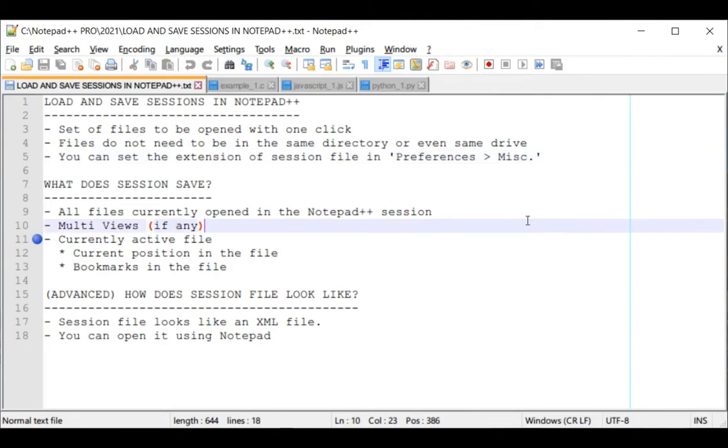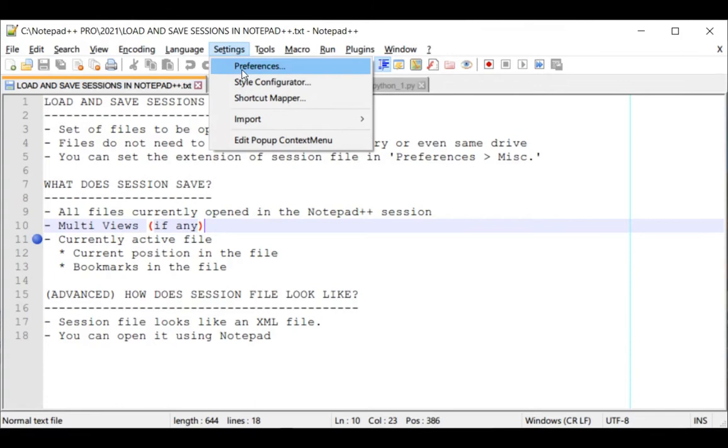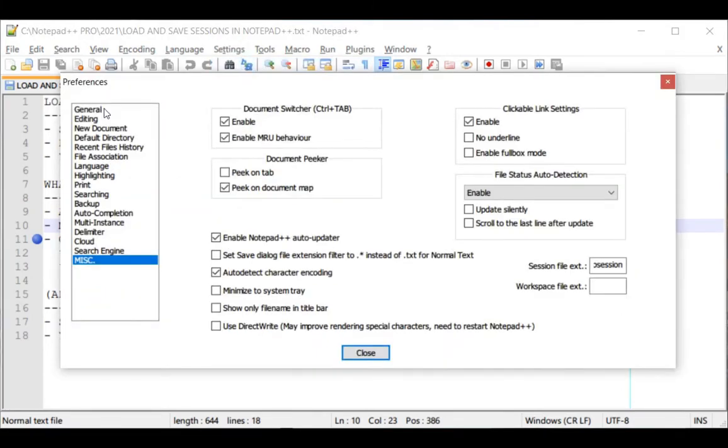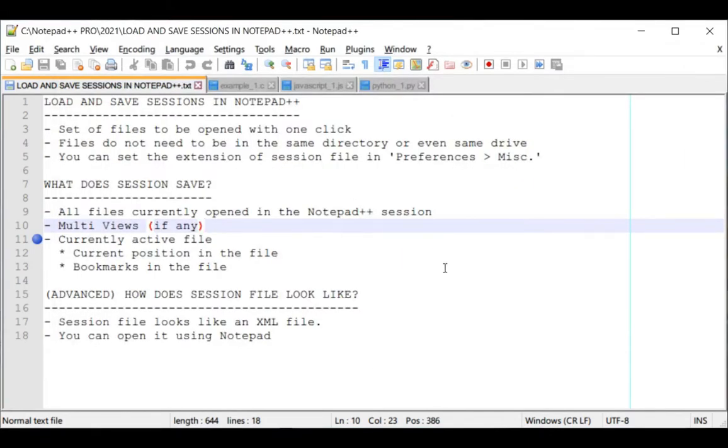In order to set the extension, you need to go to Settings and Preferences, and on your left-hand side, the Miscellaneous items, and right here it says Session file extension. So I like to give it either session or nppsession as an extension, so in future I know what that file is. So I just gave that name, click OK or close, and now we should be able to save a session with that extension.